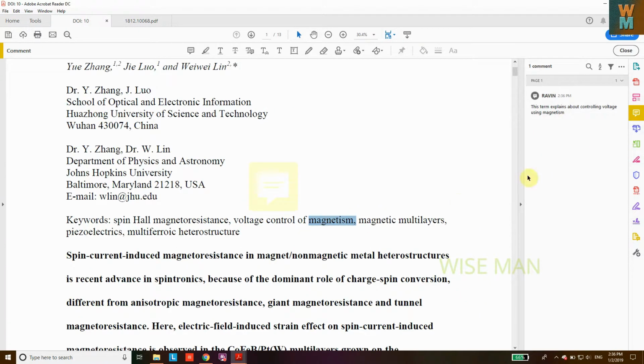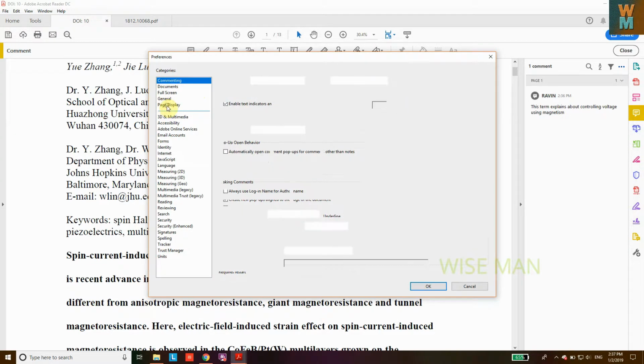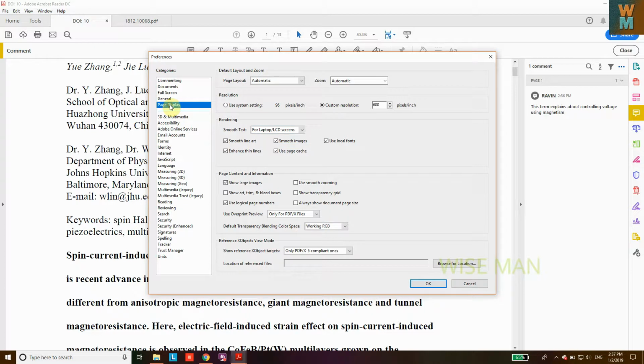If you double click on this, now you can get the properties of the comment section. Here you can see the three dots, click on this, go to commenting preferences. Here you can change some properties of this commenting, like the sticky notes. You can change the properties of sticky notes, but we are going to see how we can change the size. So go to the page display.